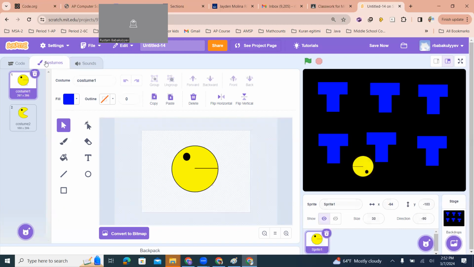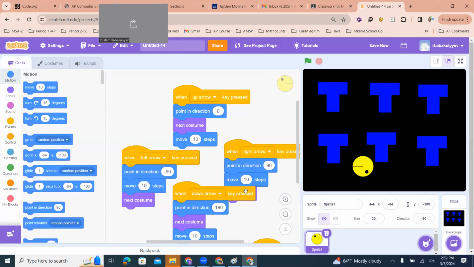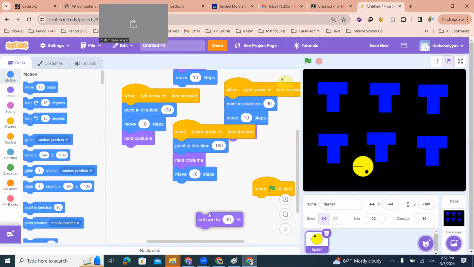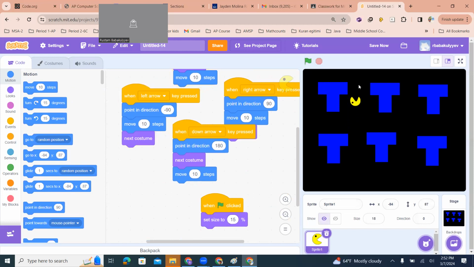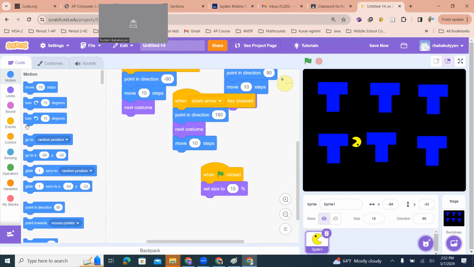I'll leave it there. I'm going to go back to sprite and then change the size to, let's make it 15. So it is 15. Now, can it go through? Yes. Look, it's going through the wall, right? Let's fix that. How do we make it so that it doesn't go through the wall? So this is what we do.